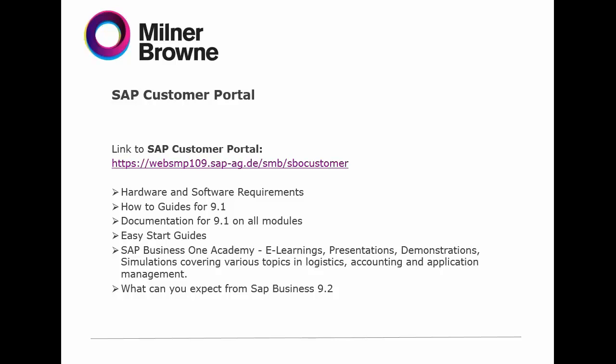implement those modules. We also have the SAP Business One Academy. Now the SAP Business One Academy covers all your training materials, so like your e-learnings, there's presentations and demonstrations, there's simulations covering various topics for all the modules in SAP. We'll come to that in a little bit later. Then it also tells you what you can expect from SAP Business One 9.2. So that's the next version of SAP that's on general release in June.